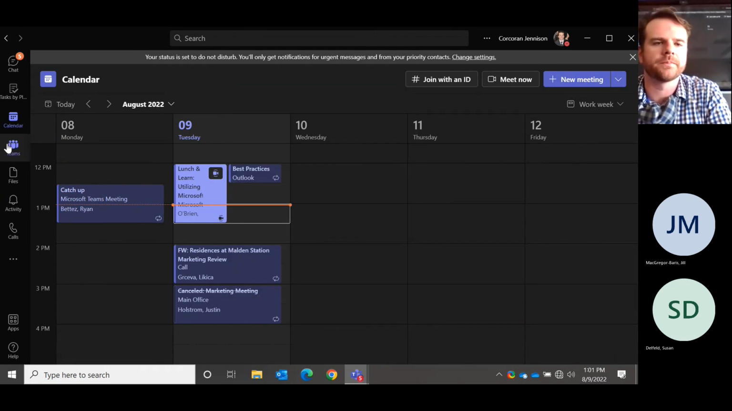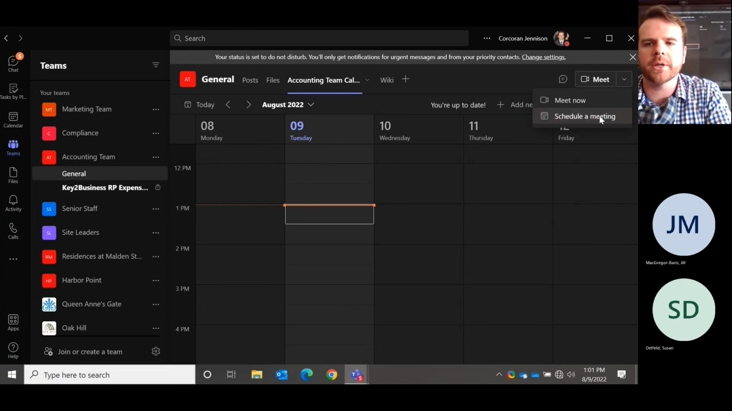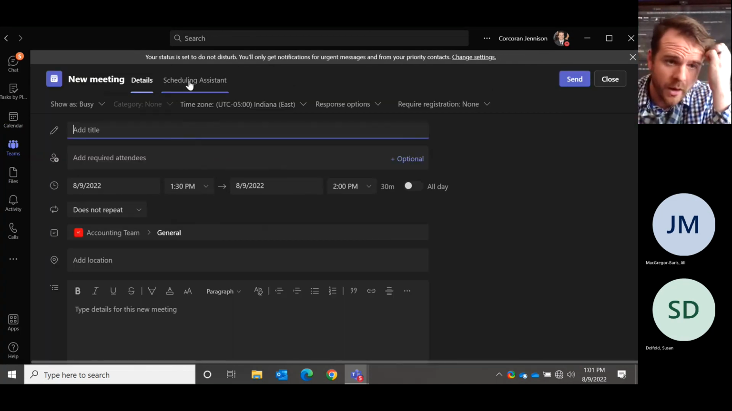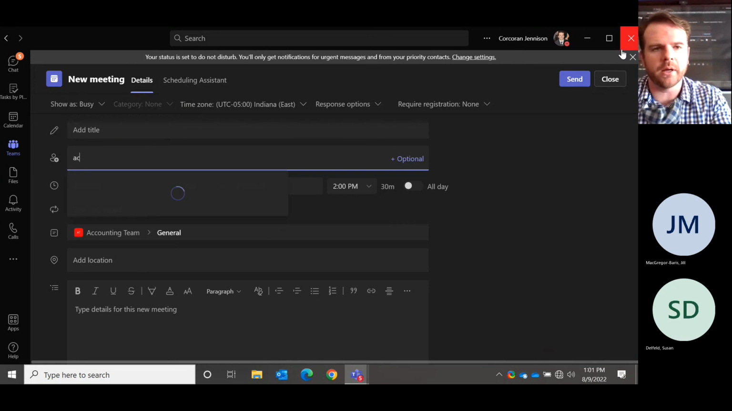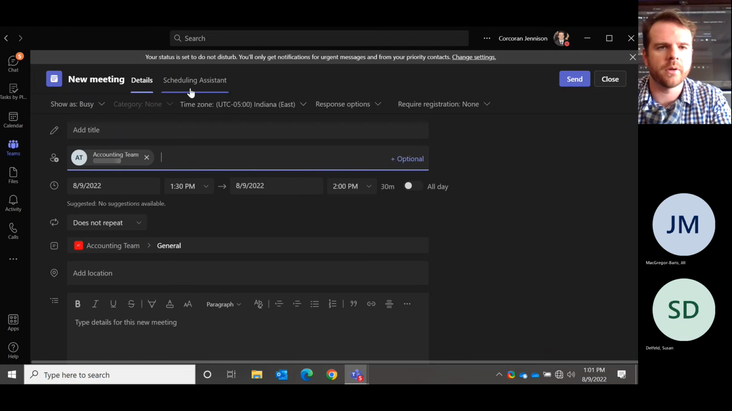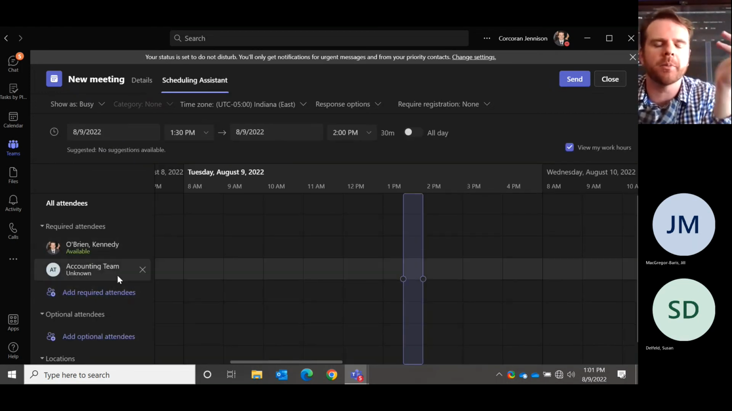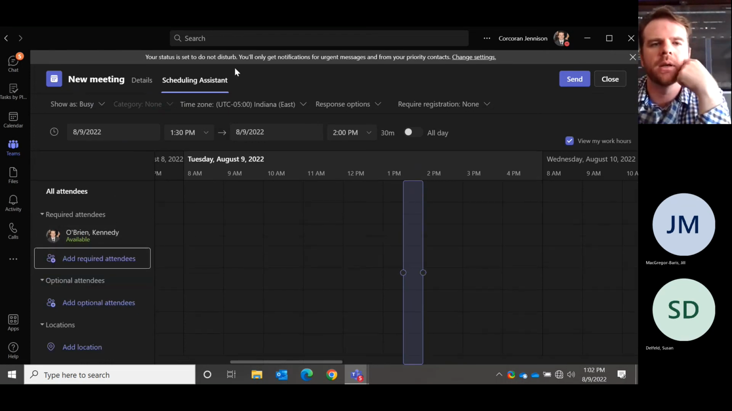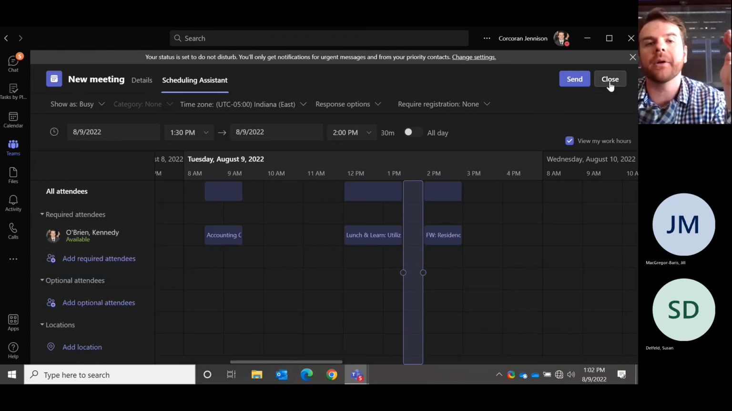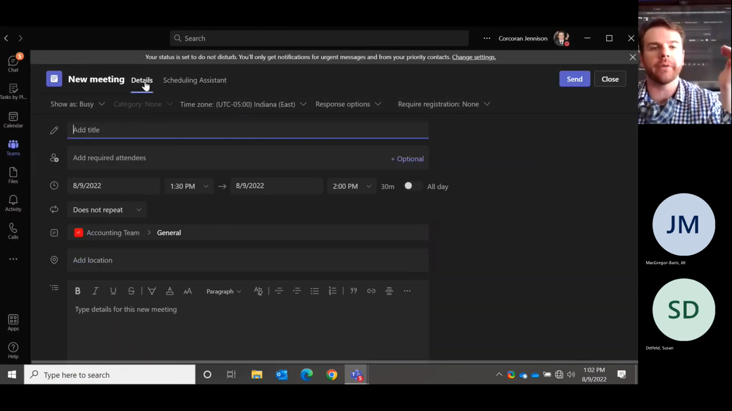Got it. So I come in here, I go into the general accounting team, and I'm going to schedule a meeting. Required attendees are going to be the accounting team, and it pulls the accounting team's calendar. If I were to send it out, that accounting team would expand to show all the individuals, and then the scheduling assistant would tell you all about those individuals.